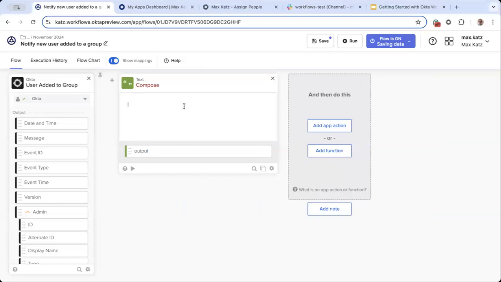So what I'm going to do is I'm going to say new user, or we can just say this, user added to a group. And what I want to do next is I want to just format this message a little bit. And you can use Markdown. So when you send a message to Slack, you can use Markdown here. And so what I'm going to do, also just to make it a little more fancy, I'm going to add an emoji here. And I'm going to do like this.